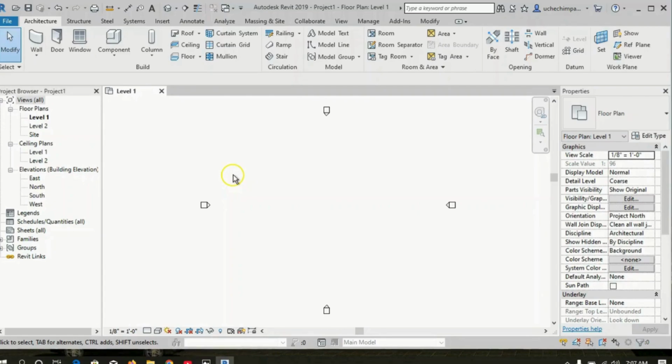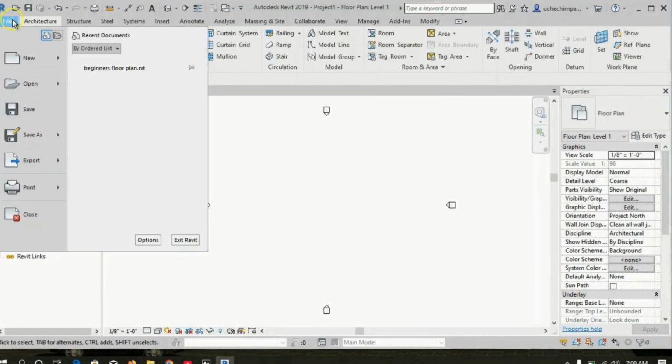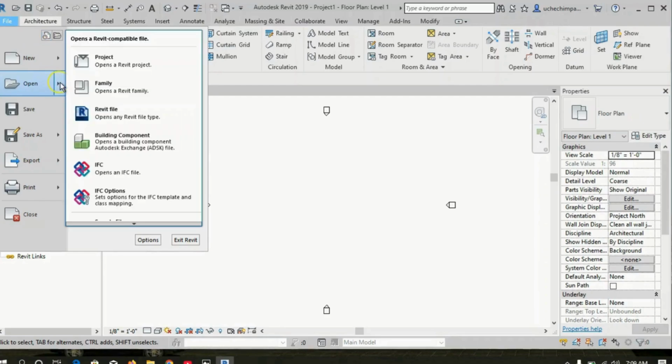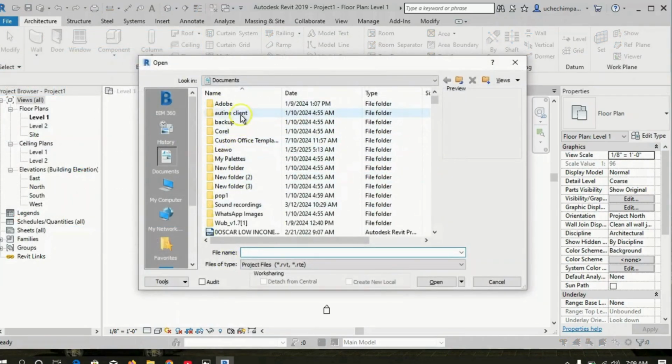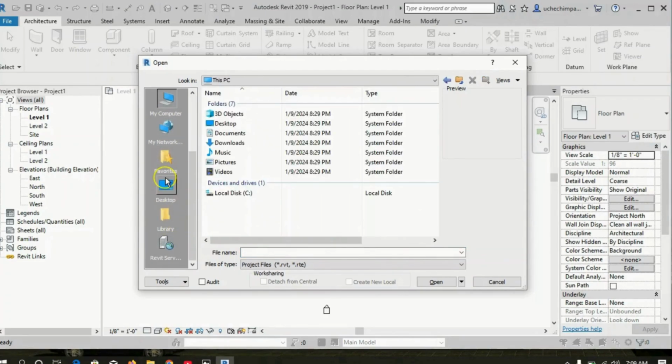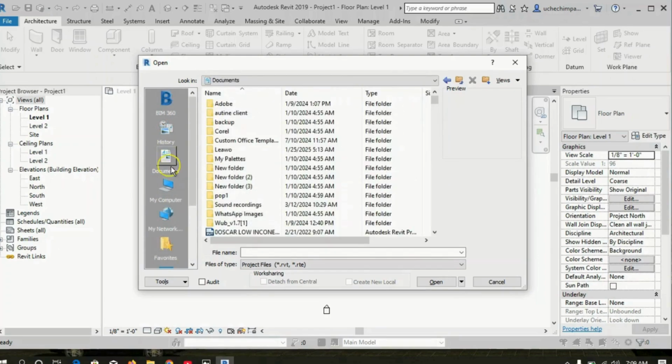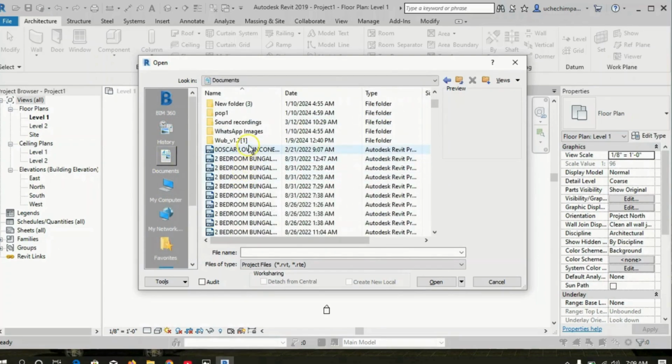Firstly, you will need to click on file on the ribbon toolbar, which is on the top menu, and then click on open. You would see all options and then click on project, and it automatically takes you to your file explorer where you get to choose the file or project you would want to work with. You can click on documents, computer, desktop, favorite, but I'll be clicking on documents, and then you click on the file you would want to open and then click on open.